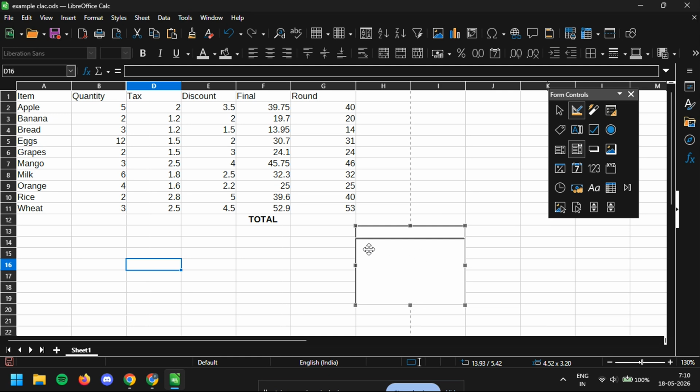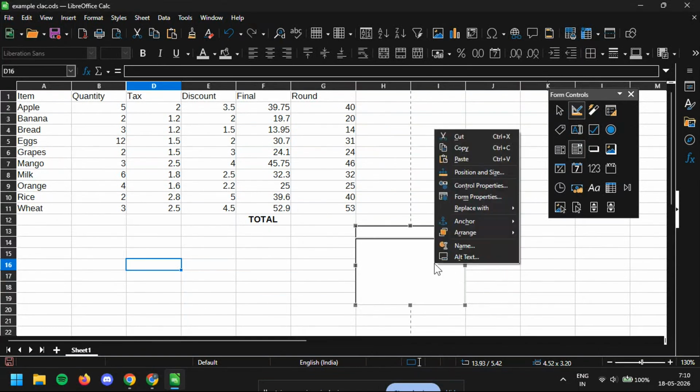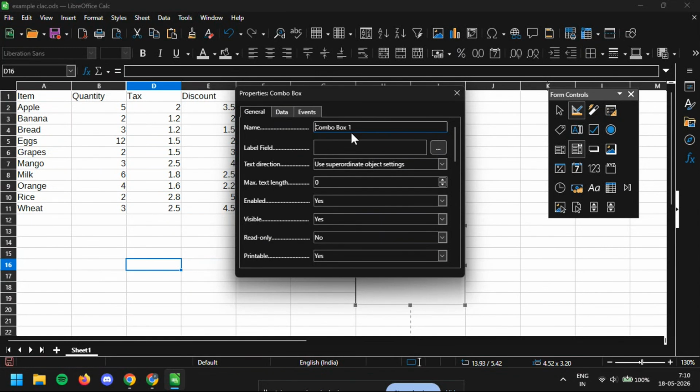After placing the combo box, the next step is to configure it. Right-click the combo box and choose Control Properties. This opens the Properties window where you can customize how the combo box behaves. Here, you can add your list items manually or connect the combo box to a data source if your spreadsheet needs something more advanced. For most simple uses, entering list values is usually enough.